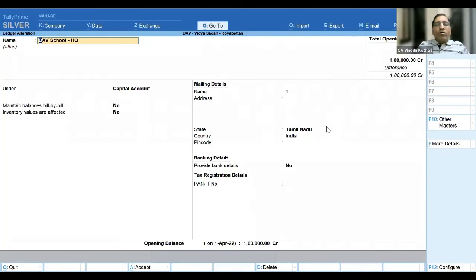Okay. Now, I'll give you 1 minute. Create this capital account ledger with 1 lakh opening balance. Once you are done, type Y in the chat box.